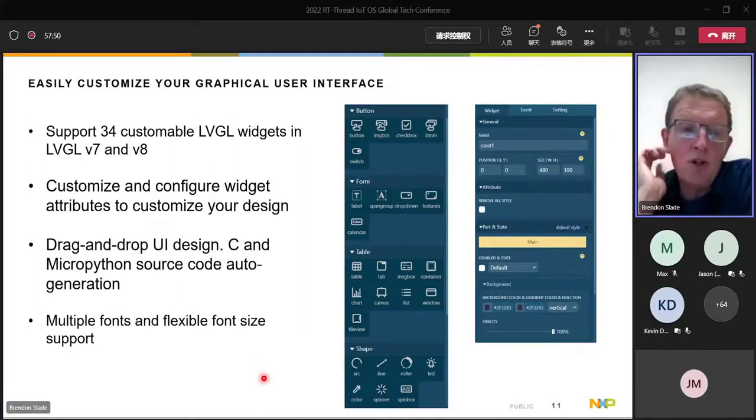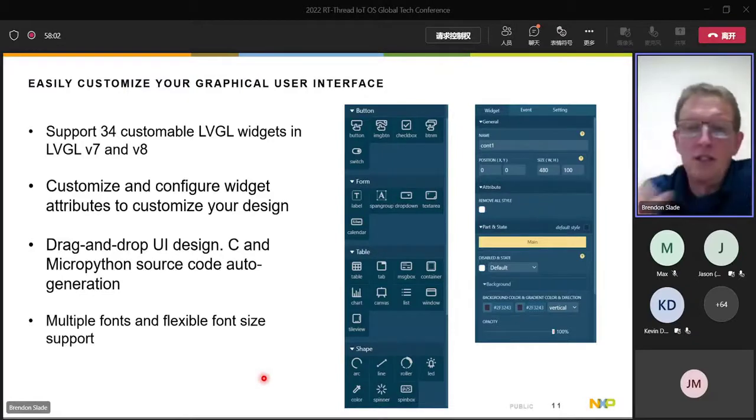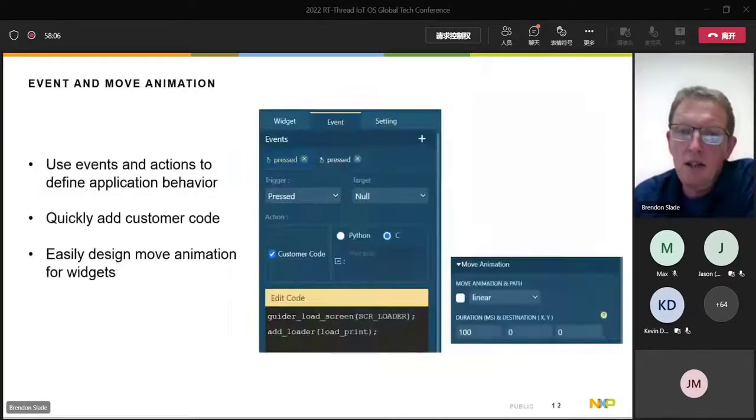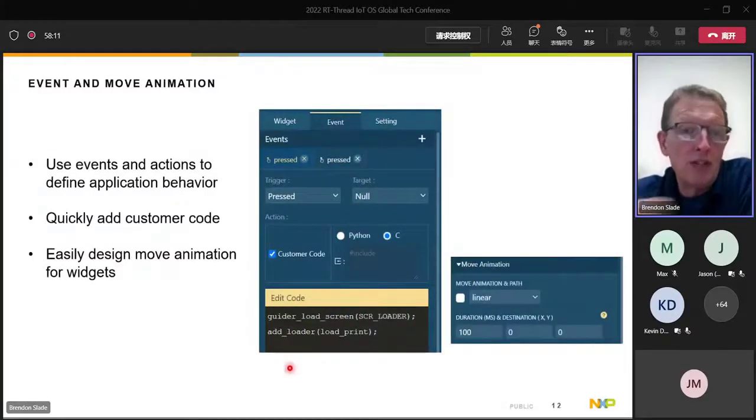You can generate C or MicroPython source code. For this audience today, C is going to be what's most relevant, but MicroPython is also there as an option. And we have multiple fonts that have very permissive licenses, so it's easy to customize your design for your own needs. When it comes to figuring out what you're going to do when someone, say, presses a button, it's easy to insert code in either C or Python. You just check the custom code option and add the code into the box there, the black box.